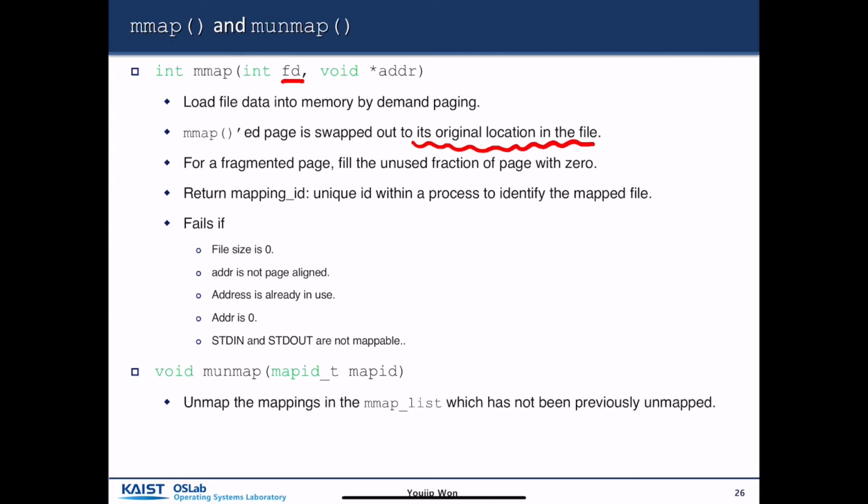And it is possible that the file size is not a multiple of the page size. For example, the file size is 10 kilobytes. Then we need 3 pages: first page, second page, and third page. In mmap, the mapping is done at the granularity of a page, so the last page is fragmented. In that case, the mmap function has to fill the unused fraction of the page with 0. And the mmap function returns a mapping ID. So every mapping has a unique ID.